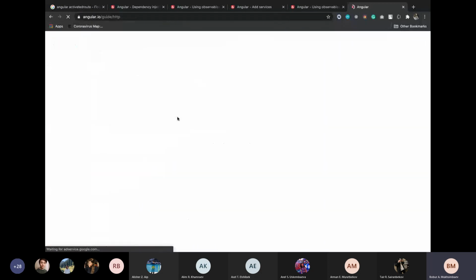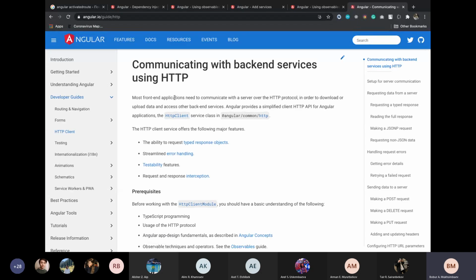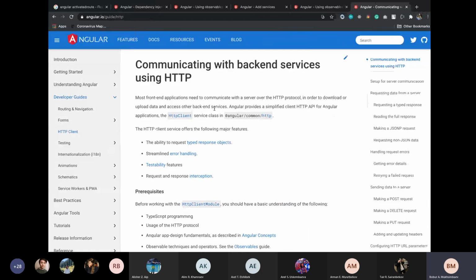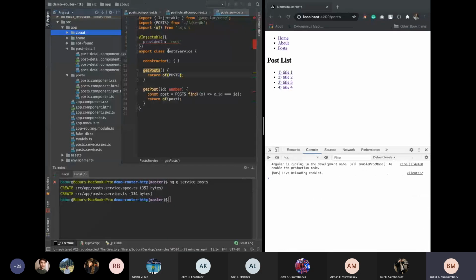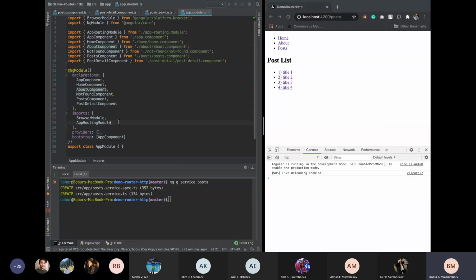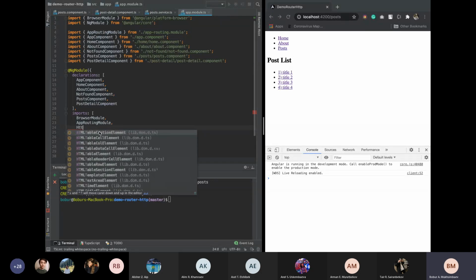HTTP client module, which is located inside of Angular common HTTP. This object can be injected in any class after doing some configurations. First of all, to use the HTTP client inside of your application, you have to open the app module as always and add it inside of the imports. Let's add HTTP client module.